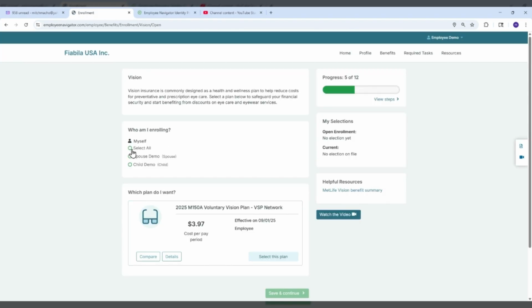So for vision, I'm only going to add the spouse, and you'll see that the amount changes for the contributions per pay period. Here it tells you who's enrolling and the effective date.